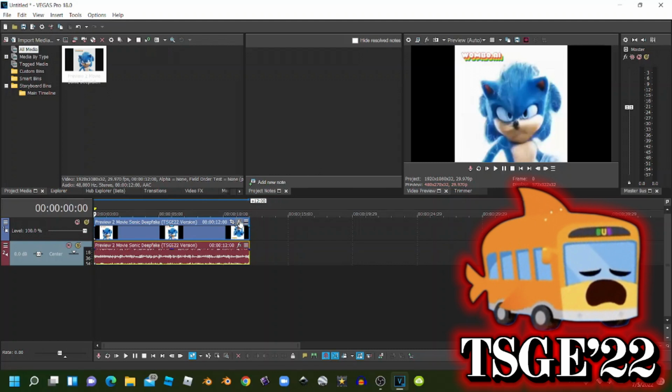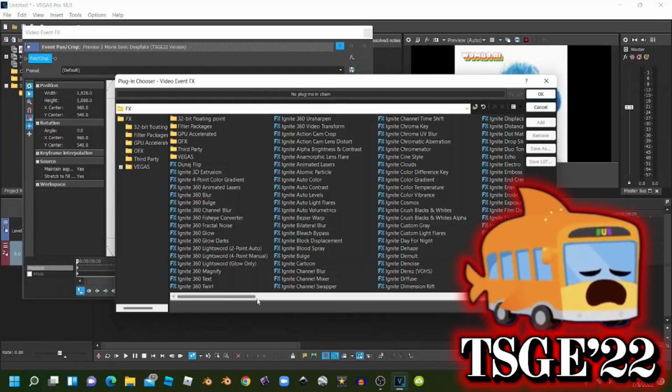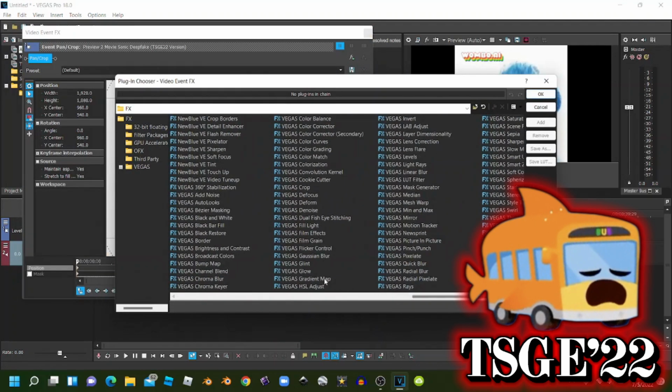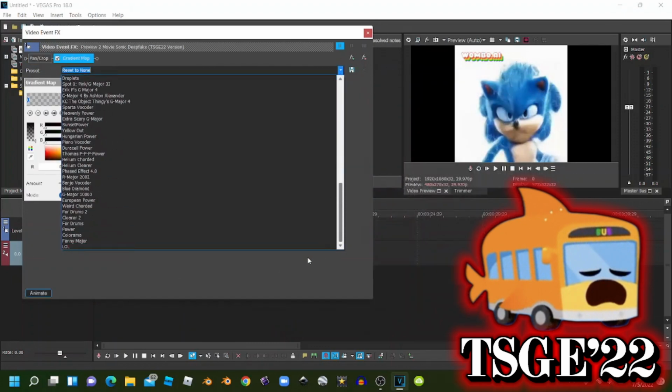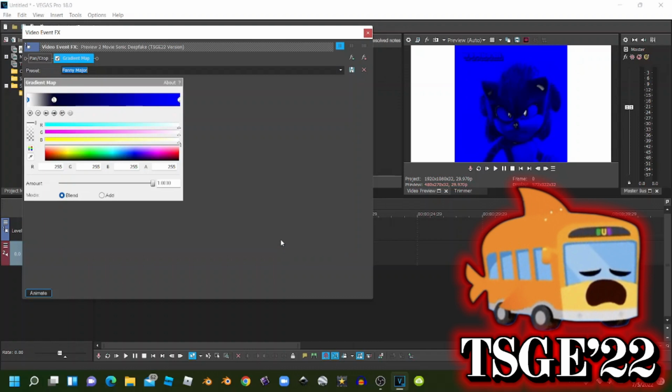First, what you're going to have to do is go to Effects, click the gradient map option, and choose the Fanny Major option. So here is the actual spot zero. It's R255, G255, B255, and A255. And in the number one spot, which is supposed to be over here, has a unique placement.